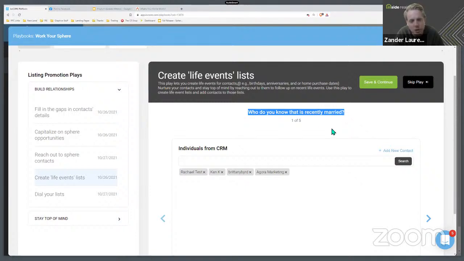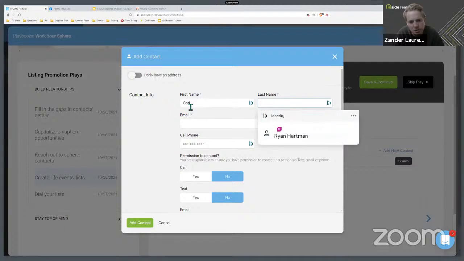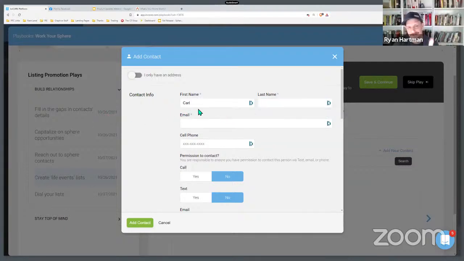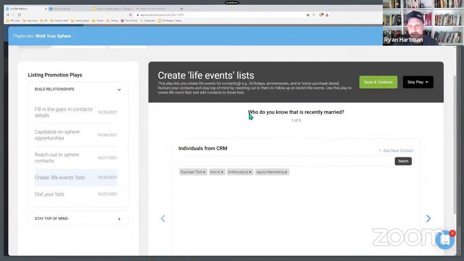So we queue up 4 that you can use right off the bat, and then at the end you can create your own custom lists. Yeah, this is great. My cousin's getting married next week, so I got to get him in here. But it's one of those things that you never think of. So it's kind of a memory jogger for your sphere, right?